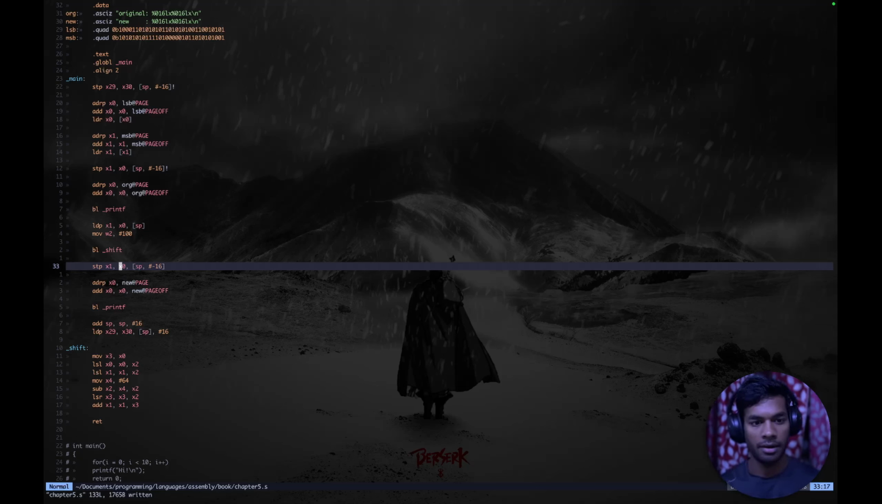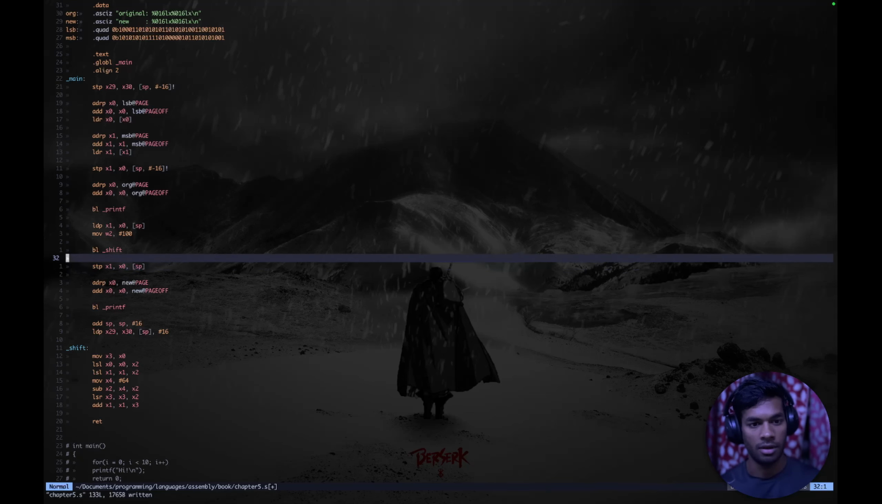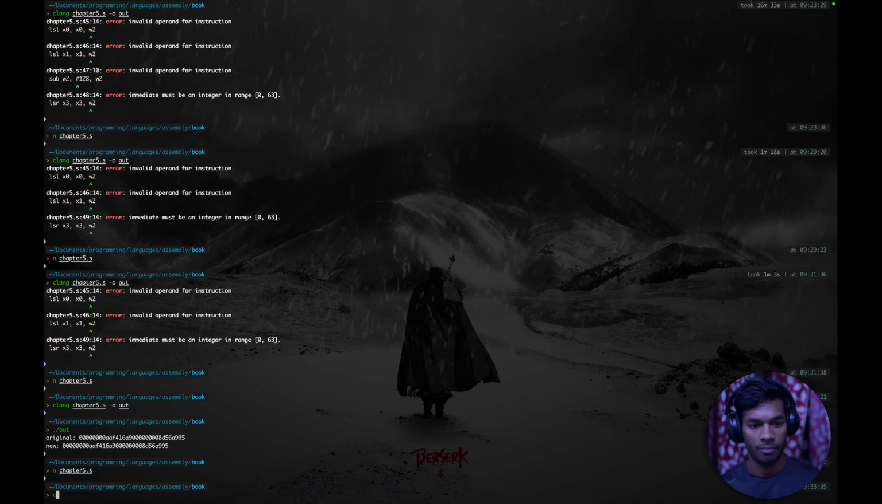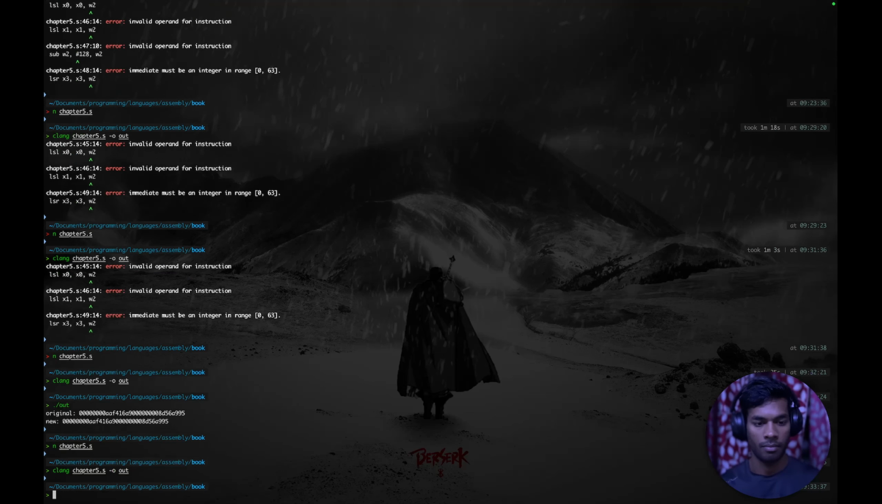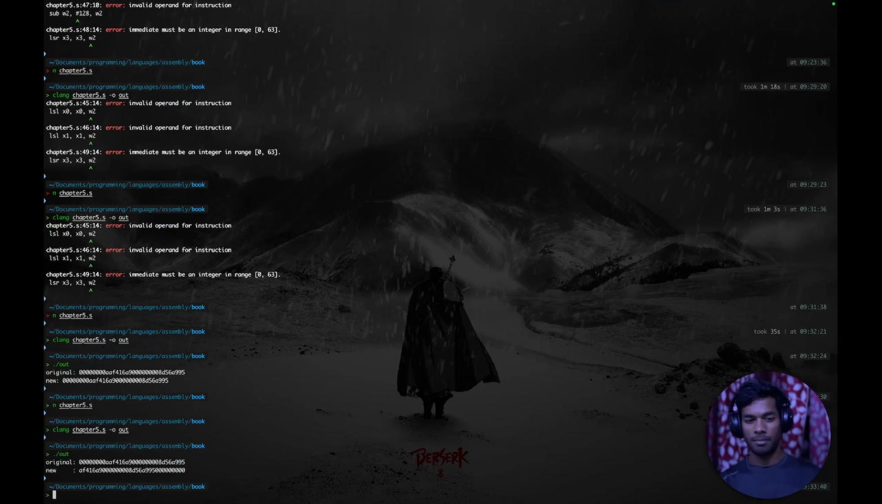I can directly shift them to the stack and not subtract 16. Bus error? Did it shift? Yup, it did shift. And what was the shift amount? Okay, 10 here represents 4.